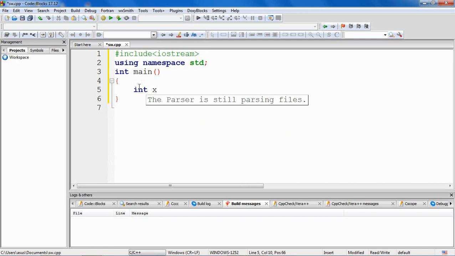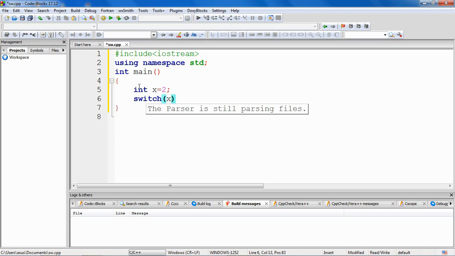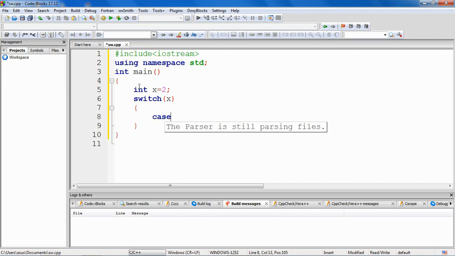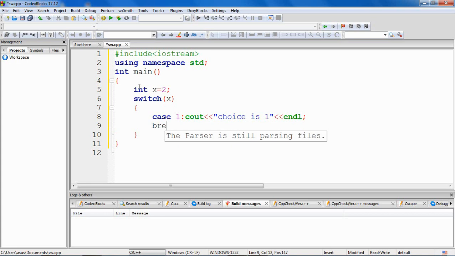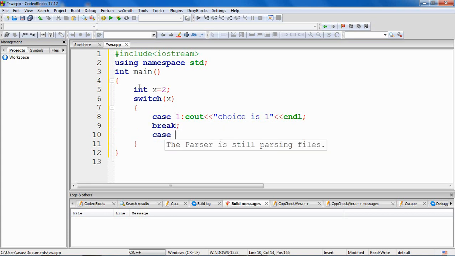Let's say we have an integer entity x. Let it hold a value 2. And we are going to use this x as the switch expression. So switch x. Now you can start providing the case labels. Let's say we are going to give the labels as 1, 2, 3, etc. So case 1. Let's give a simple statement. Let's say cout. Let's print a statement as choices 1. So if the x value was 1, case 1 will be executed. So let's use a break statement to terminate the switch. Same way, let's give another case label 2, and we'll repeat the process.